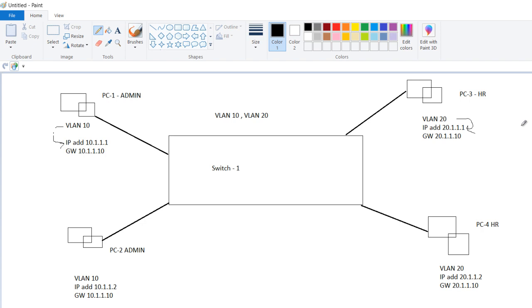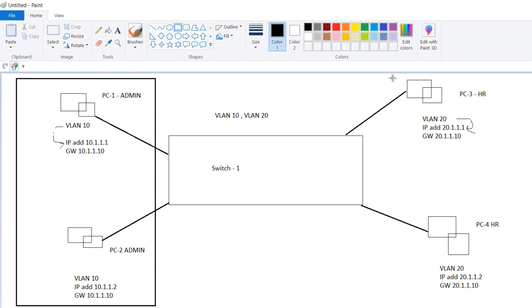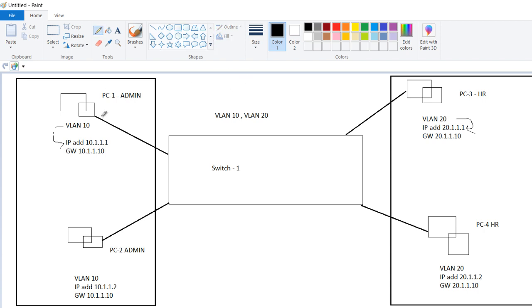So what will happen when we divide these 2 PCs as part of one VLAN and these 2 PCs as part of another VLAN? They cannot communicate with each other by default, right? So that is the security benefit. And the second benefit is if this PC generates an ARP request to find out the MAC address of the destination, it will only be received by the devices where this particular VLAN is configured, right? So it reduces the size of the broadcast domain, right?